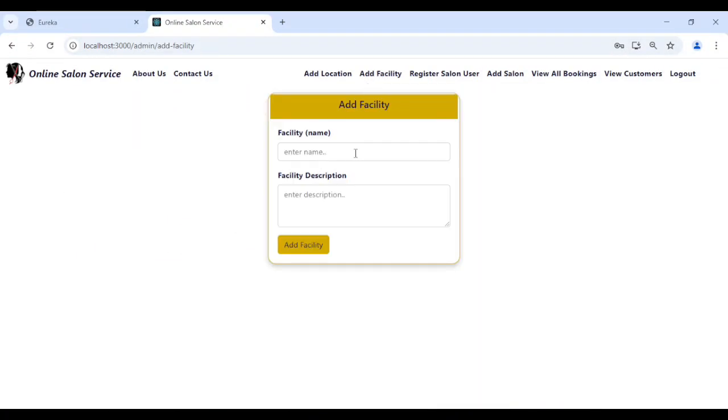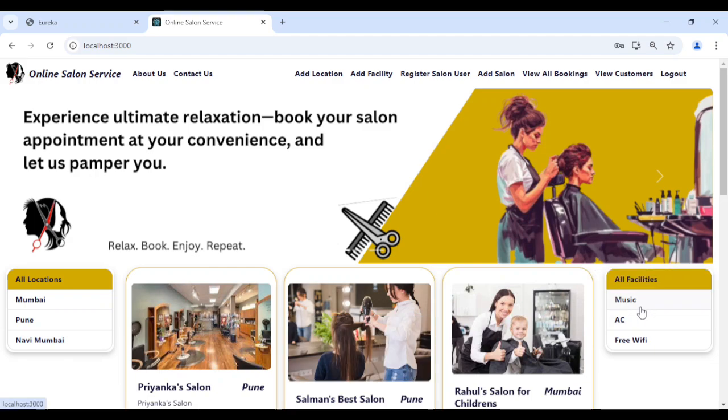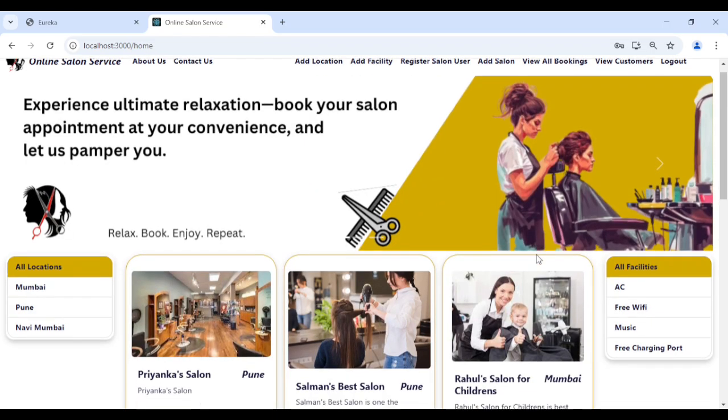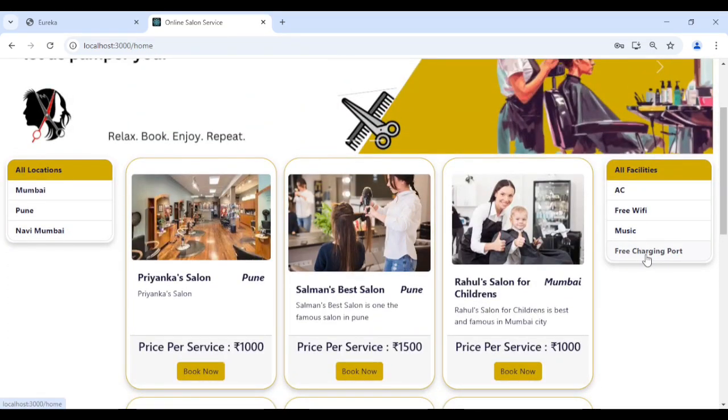Also we can add multiple facilities. As of now we can see there are 3 facilities: music, AC, free Wi-Fi, and free charging port, whatever, it's up to us. I'm just adding it here to show. Add facility. So now admin has added these facilities. That means salons can now log in, and if they want they can add these facilities in their salons too. These are just common facilities which can be present in any of the salons.